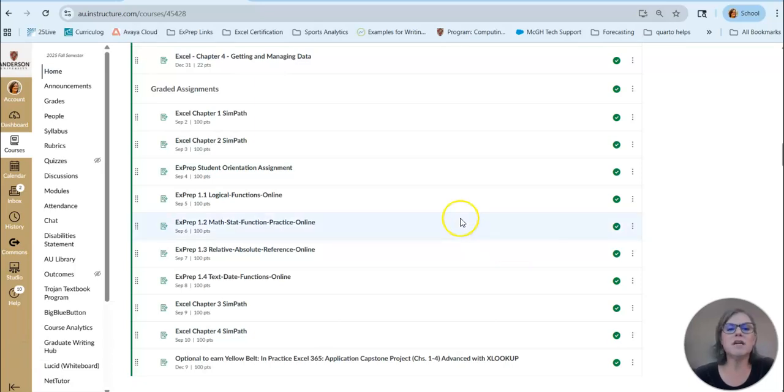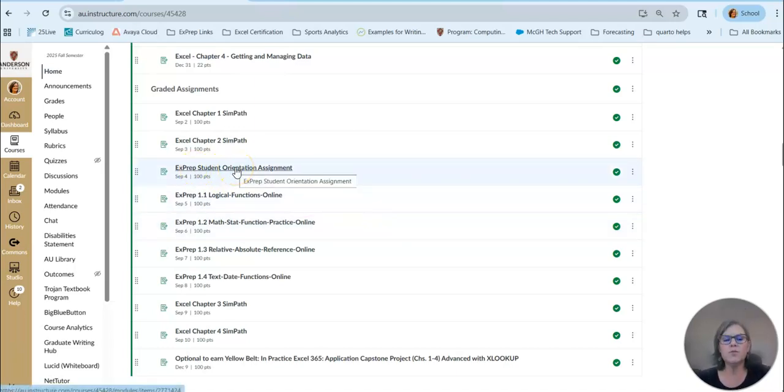Hey guys, this is Dr. Locke again. I am here to give you a brief introduction to this ExPrep tool that you'll be using to complete some assignments in this course now that we have started learning more about Microsoft Excel.